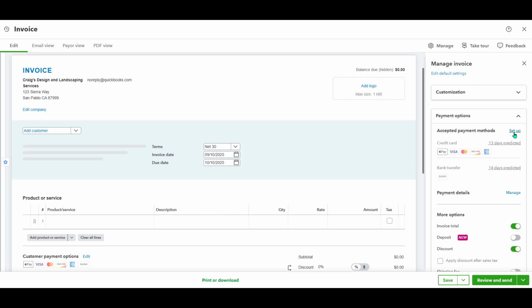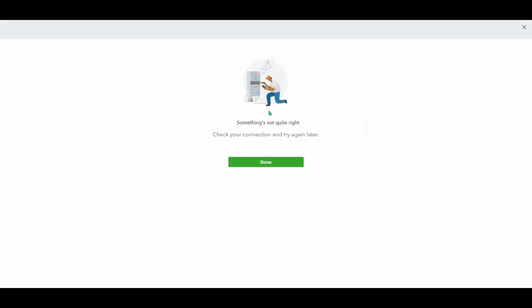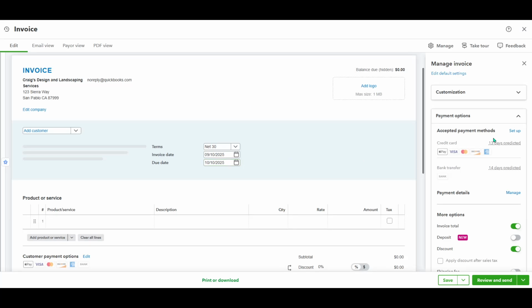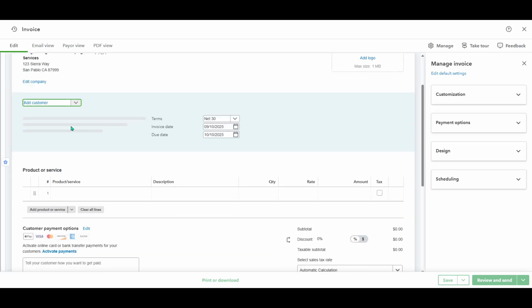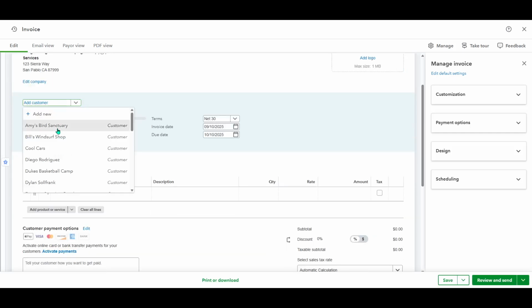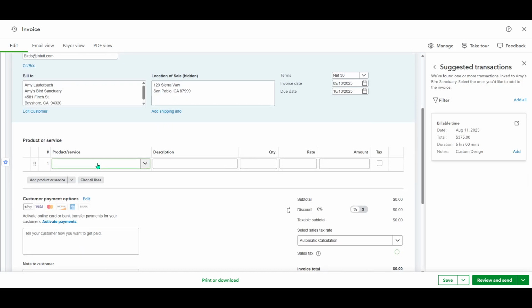Click on this to proceed with setting up your desired payment method. Whether you prefer credit card payments, bank transfers, or other methods, QuickBooks Online Payments offers integration with a variety of payment processors. Choose the payment method that best suits your business needs. Select your preferred payment option and follow the prompts to continue with the connection and authentication process.